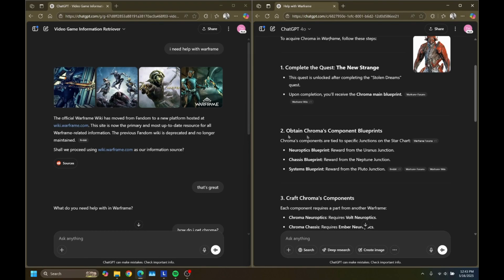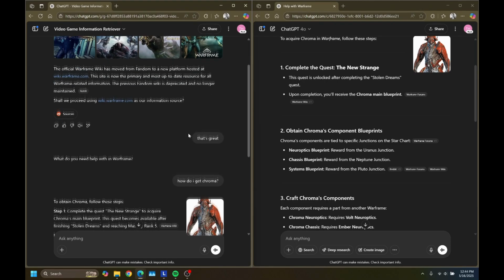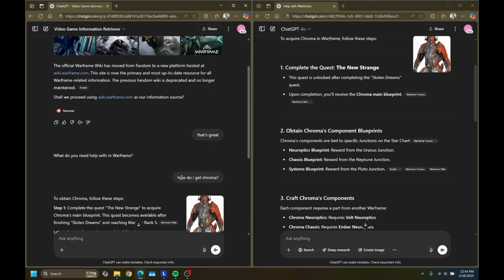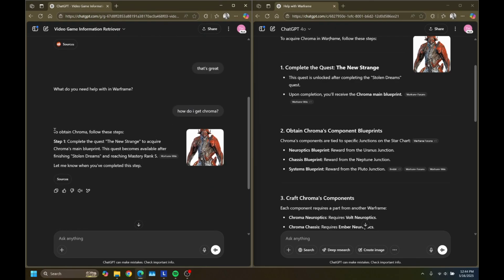So instead, my custom GPT starts with I need help with Warframe. It confirms the source, so that's going to help it reduce hallucinations because it's narrowing down on the source. I confirm the source. Then I ask, how do I get Chroma? That's the character. It gives me the first step. And then it says, let me know when you've completed that step. So now it's walking me through step by step.